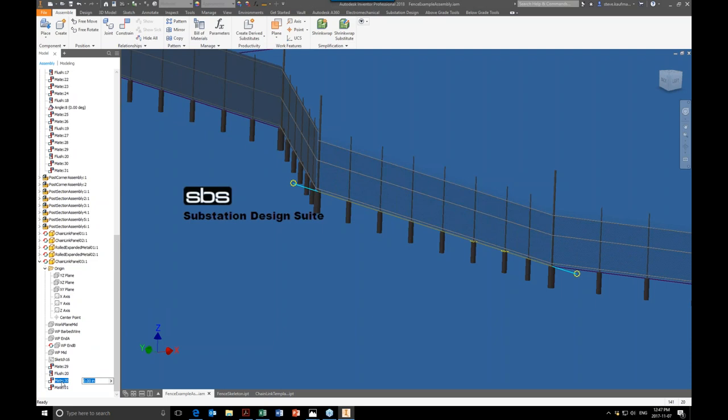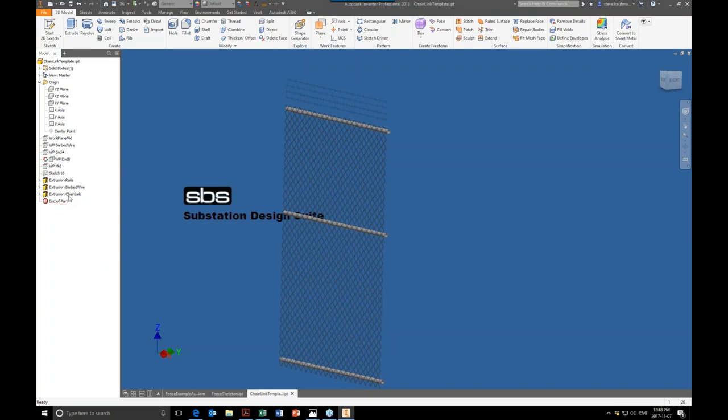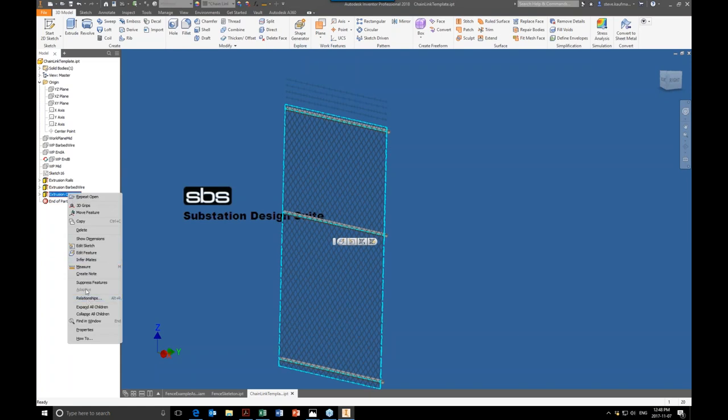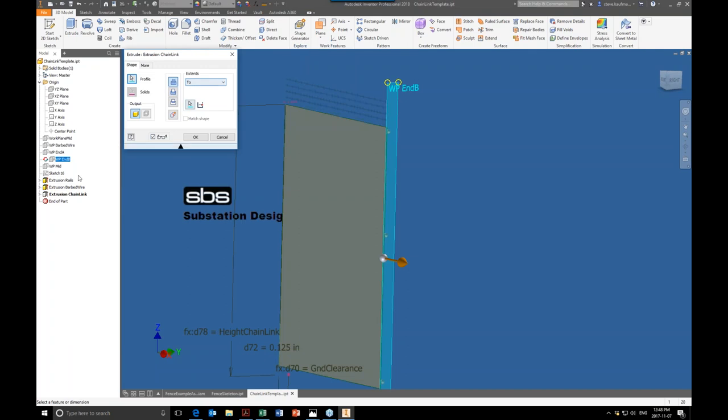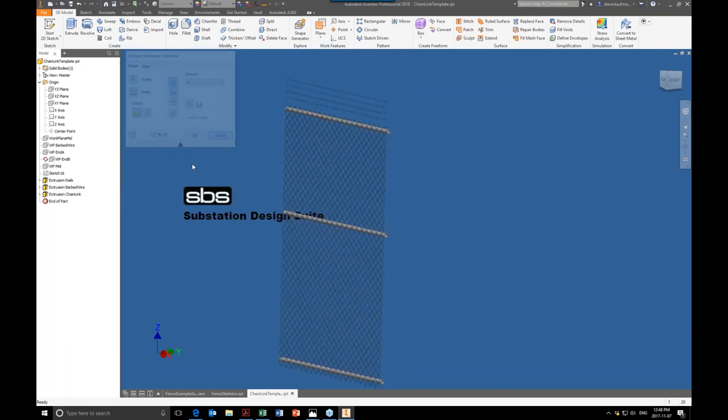And I've constrained it on the angle to the skeleton again. And these are the three main constraints, but now I add a fourth one for the length, and that gives me the length. If you look at the extrusion for the chain link side, it's the same thing. It's extruded to the work plane, and it's the work plane that is adaptive.